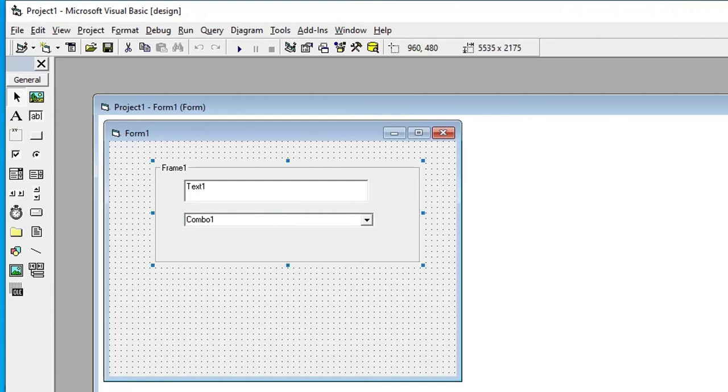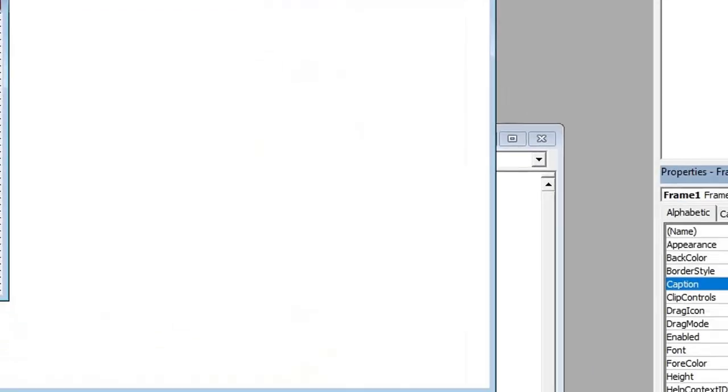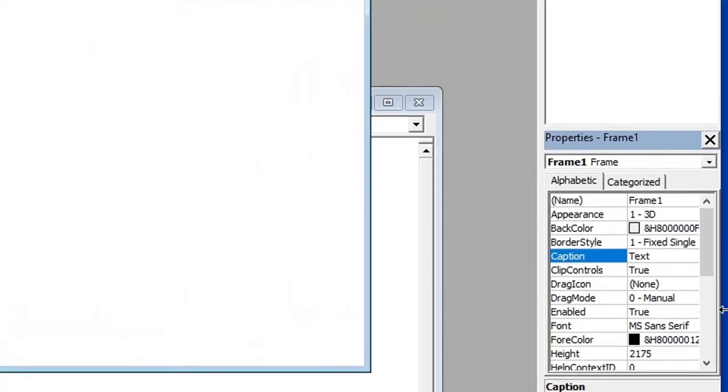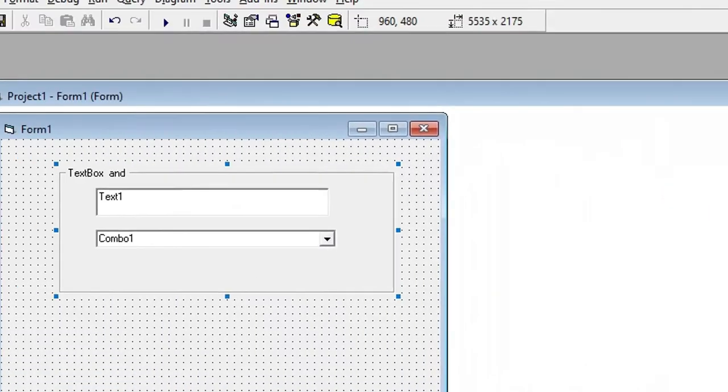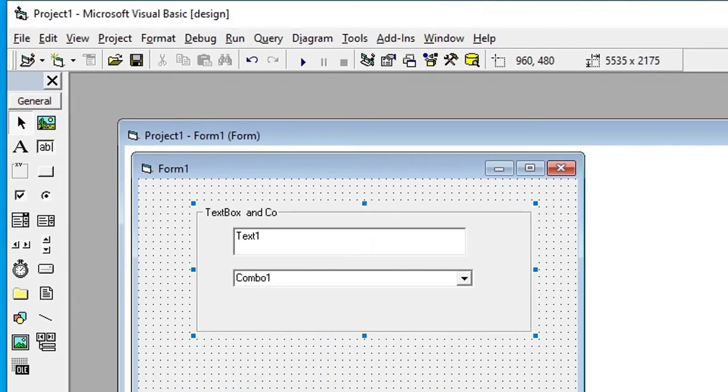okay. The caption name of the frame, I can change it if I wish to. Let me change it to text box and combo box.